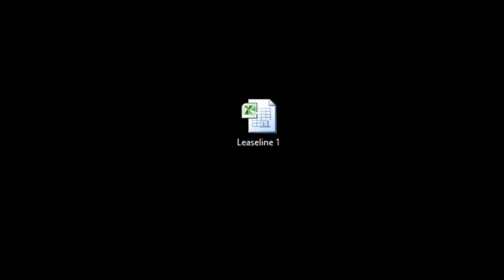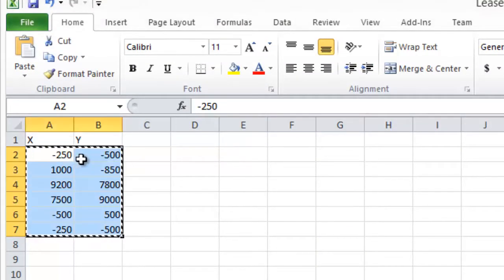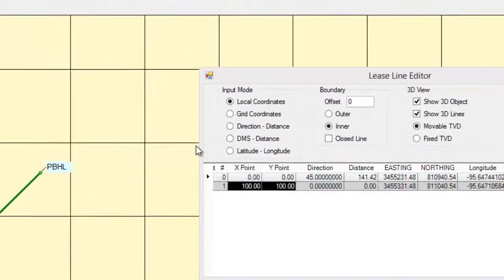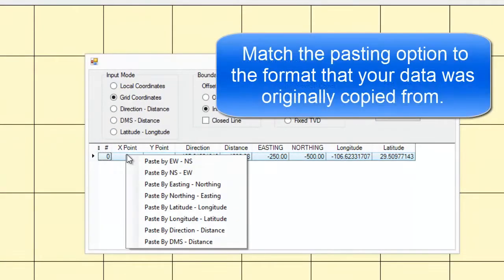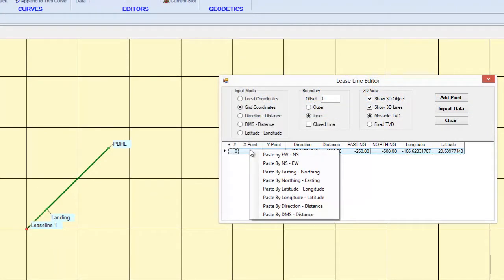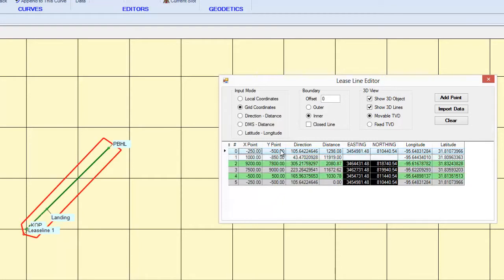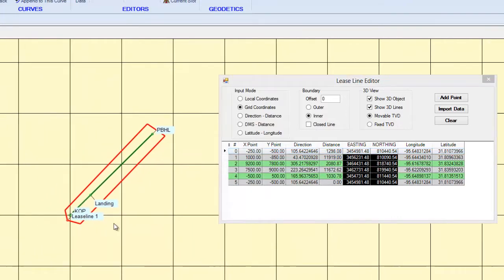I'm going to open up this spreadsheet here, and notice that I have lease line coordinates that are in grid coordinate format. I'm going to copy these numbers, and then back in Hawkeye, when I right-click on the cells down here, I have to know the order of the columns from which I pasted. I know that I just pasted from X and Y coordinates, which are east, west, north, south numbers, so I will select that here. As you can see, the X and Y points will be pasted correctly, and I will see them in the top-down view.